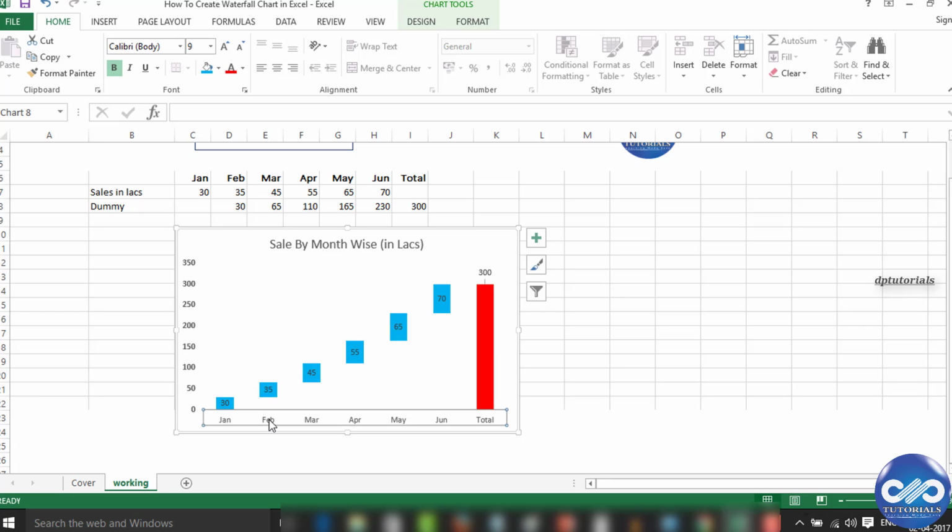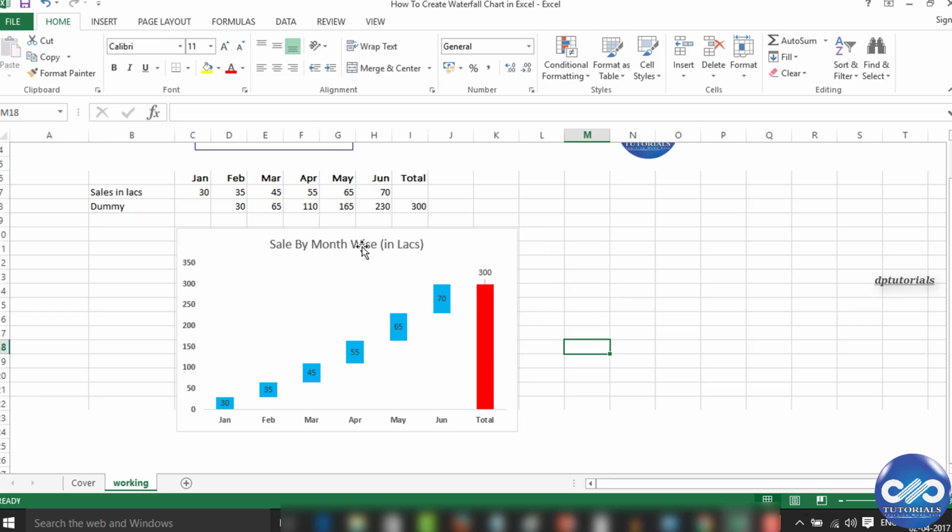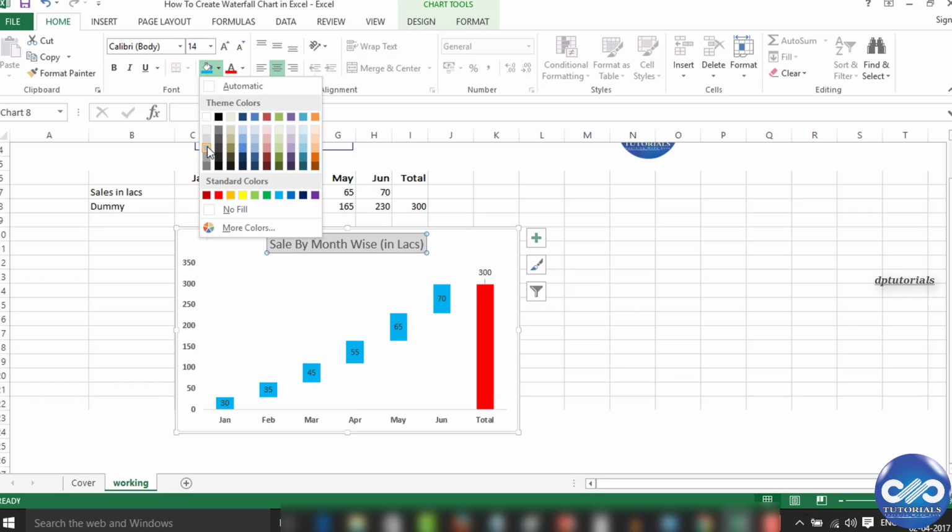So friends, this is all done now. So this is how it will be looking when I create the waterfall chart.